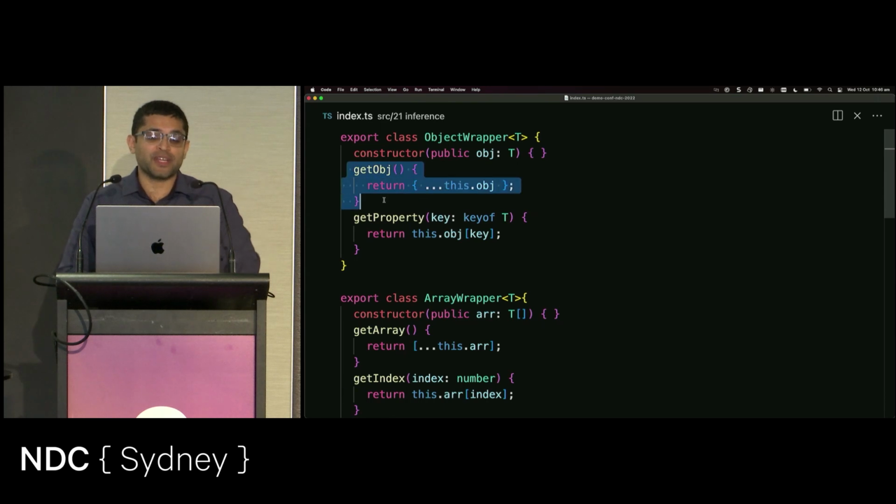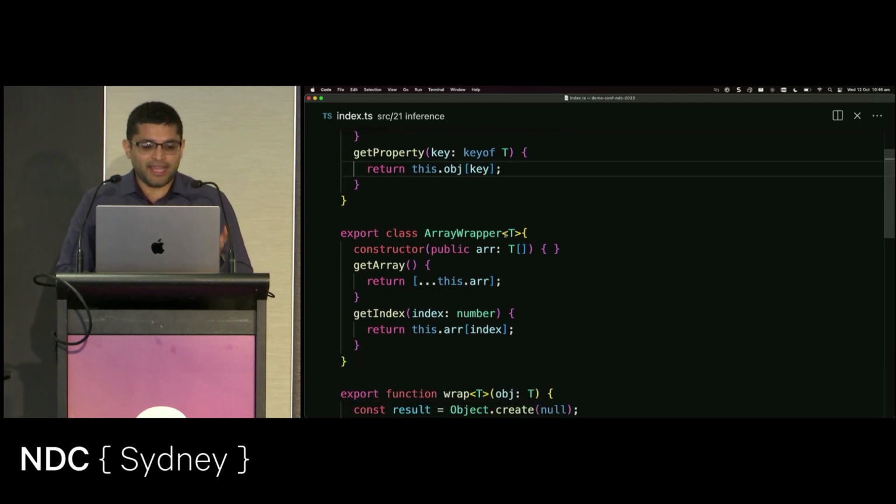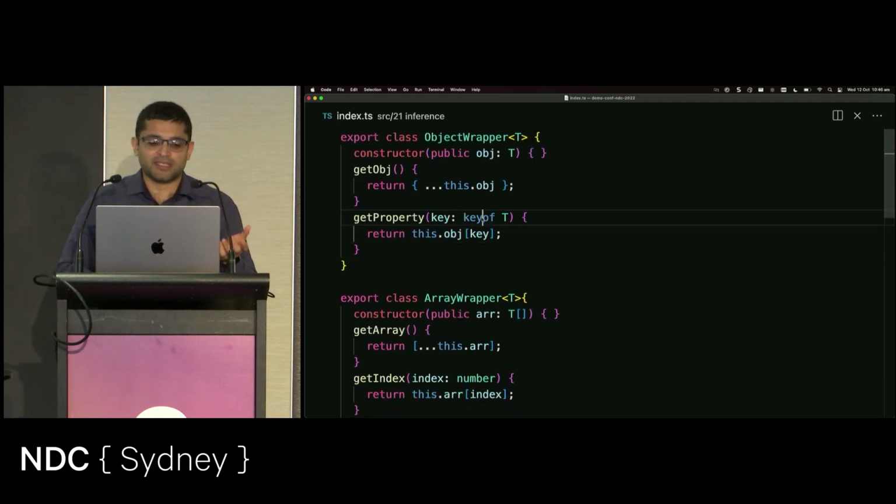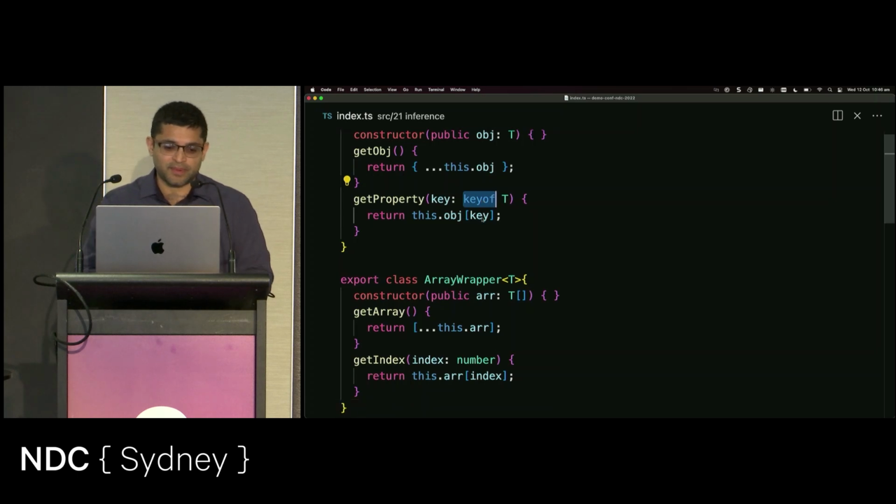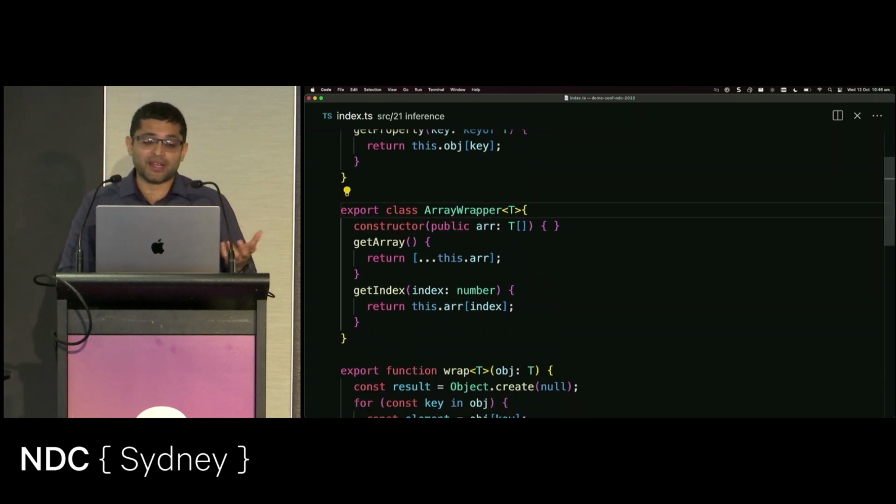But yeah, so we're always going to create a copy, so you cannot mutate the original object. When you try to get a property, we are going to look it up for you. We're not going to just give you the object that you can look it up from. And you can see some of the things that we talked about, like the keyof operator over here as well. And then we have an array wrapper.